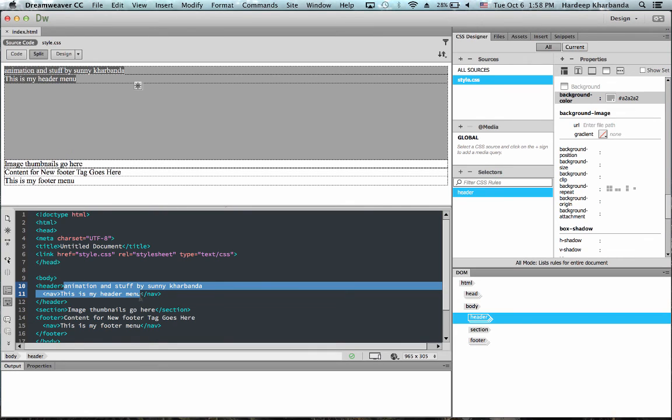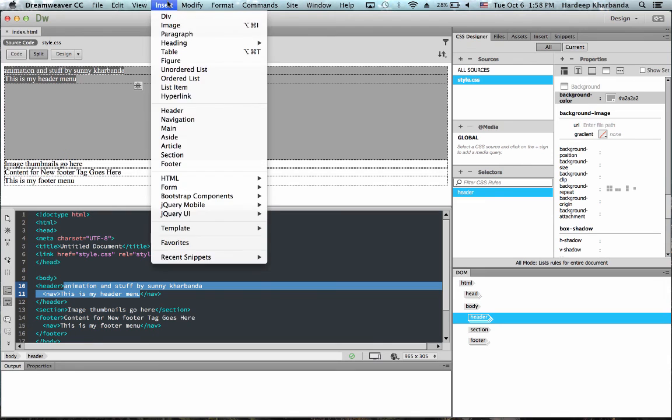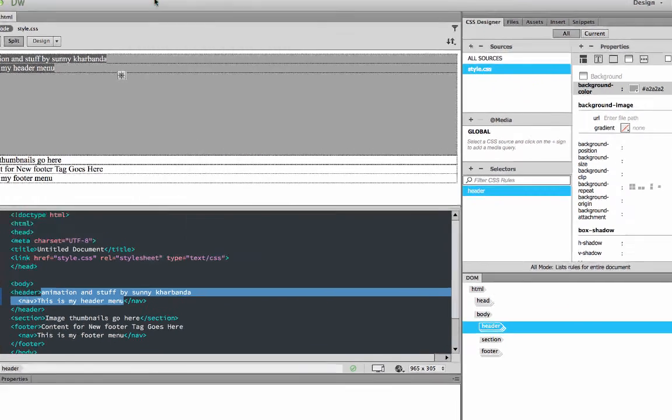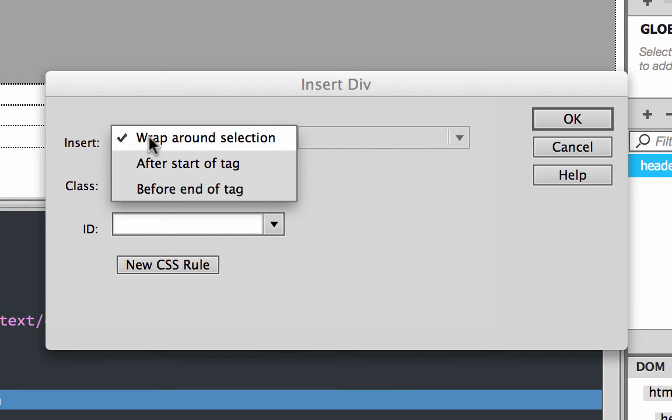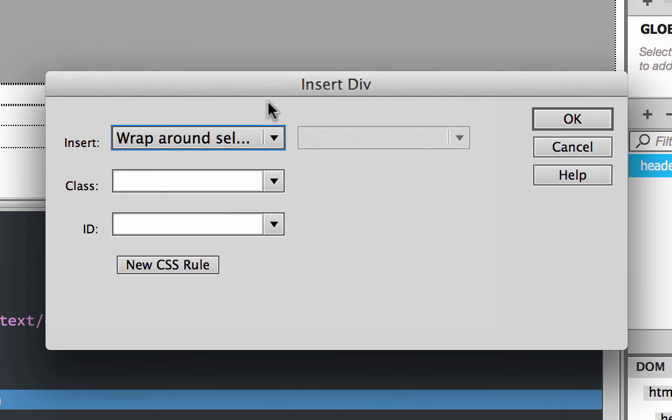Now I want to insert a new div that contains all the stuff that I've selected. To do this, I go to Insert, Div. Now, in the Insert Div options, since I had selected everything that should be contained inside the div, I choose Wrap Around Selection as my insertion option. I'm also going to add a class to this div. Let me show you why.